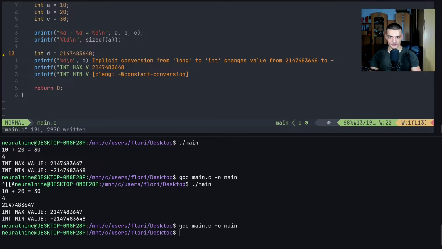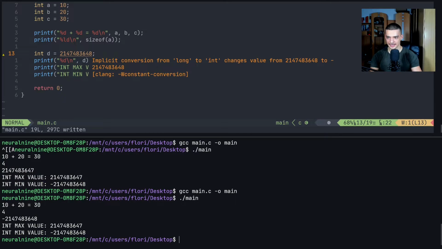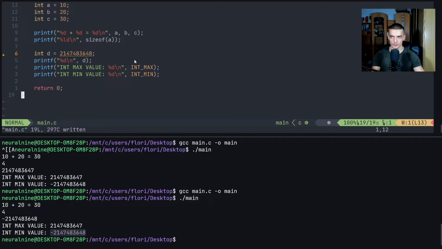What you can see now, first of all, is I got the warning again, and if I run this, you can see that I get the negative number, I get the minimum. So it basically overflows and goes full circle. So if I go beyond the maximum, it goes to the minimum again. So that's what happens here. This is what you can store with an integer.